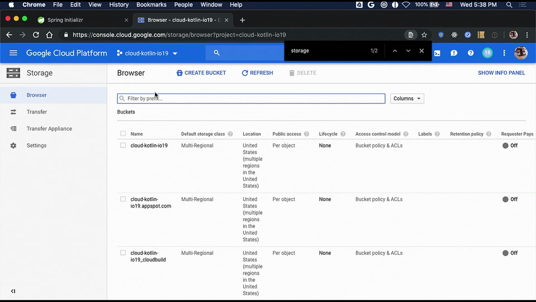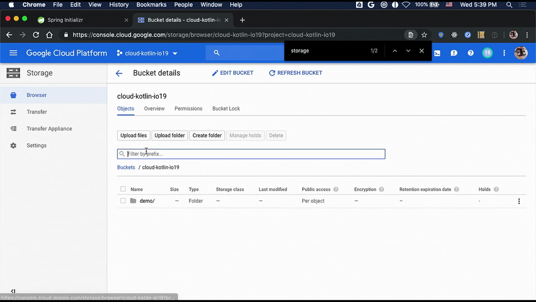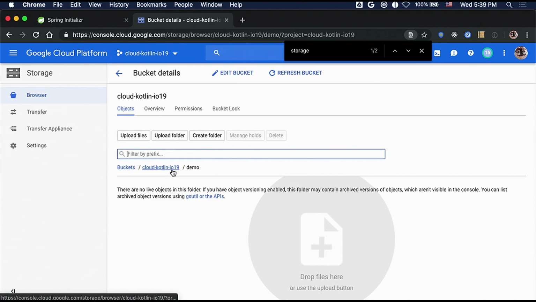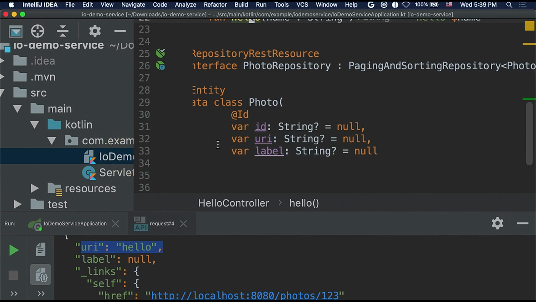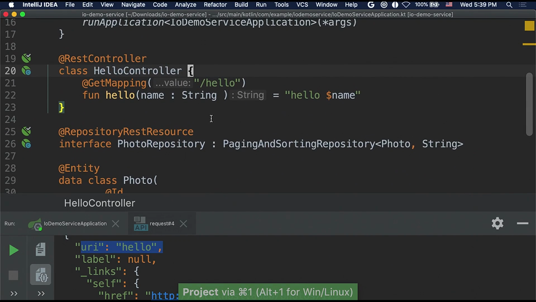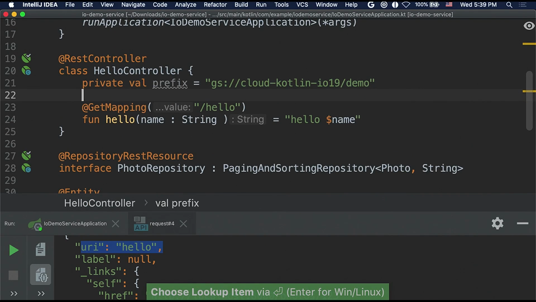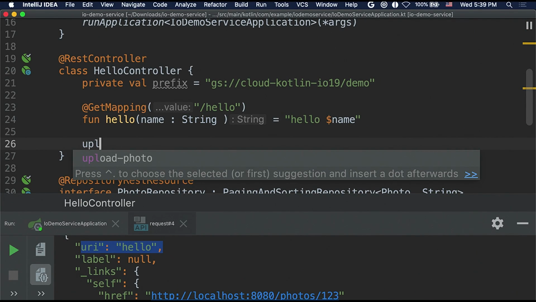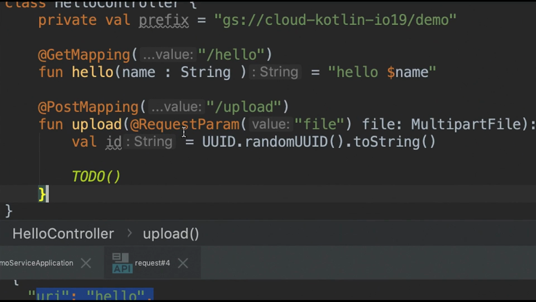And so in our browser here, I can see clearly I have a Google Cloud Storage bucket. This is the top-level directory. If I go into it, I have a demo directory. And from here, this is where I'm going to put the photo that we're going to upload. And because of this, I'm going to go ahead and add a little prefix here in my controller. So this is where I'm going to store my photos. And I'm going to just create an upload handler here for uploading the photo. Right? So in this case, I'm going to handle a post method on /upload.